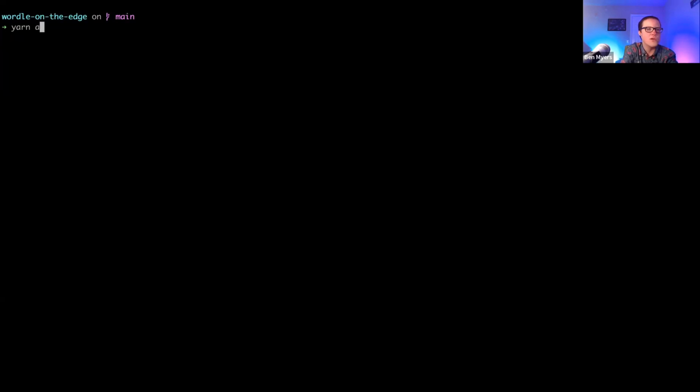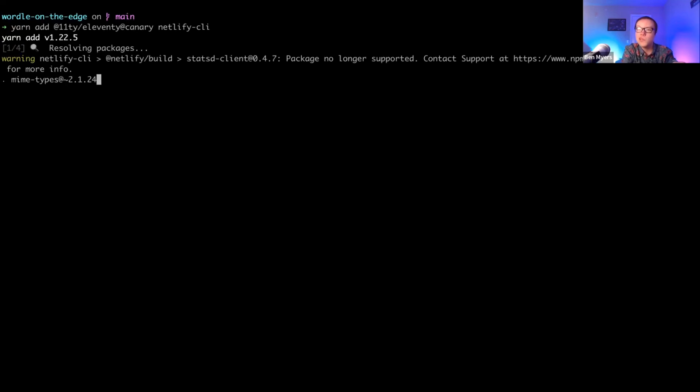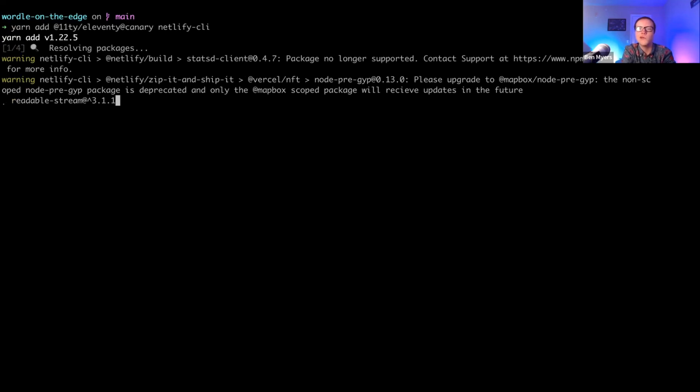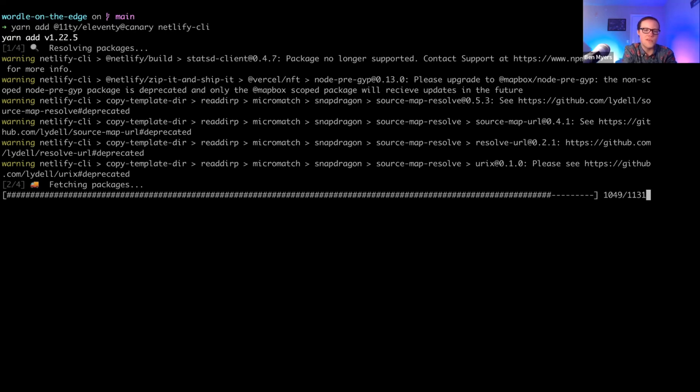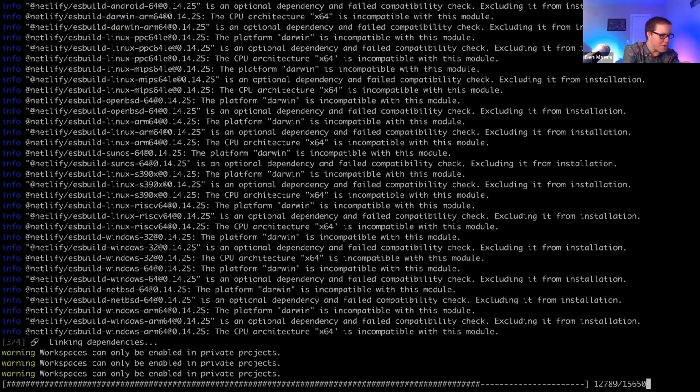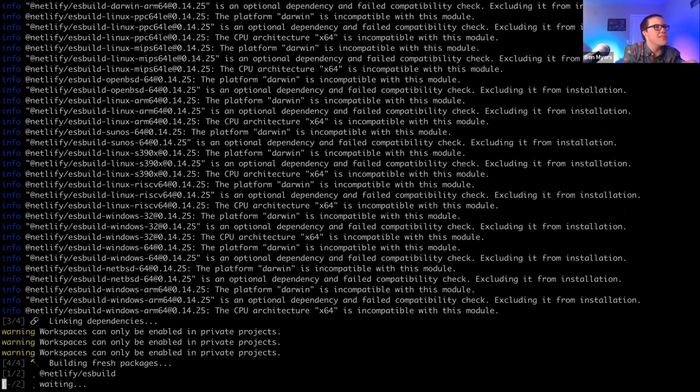I tend to use Yarn. So we're going to go ahead and install Eleventy at canary. And while we're at it, we're also going to install Netlify CLI locally. This is going to allow us to run the Netlify CLI, which in turn is what allows us to support the Edge logic during local development. So that is currently running. We'll give it a moment to think.